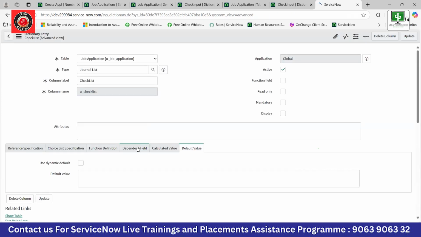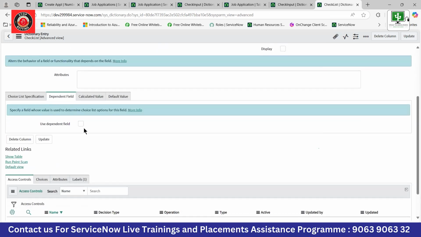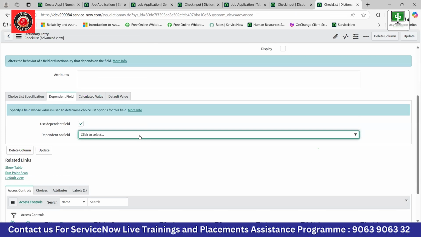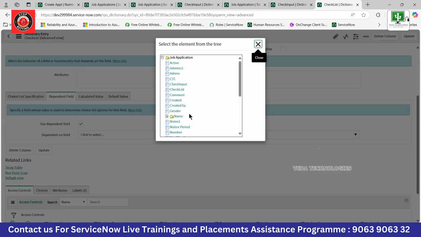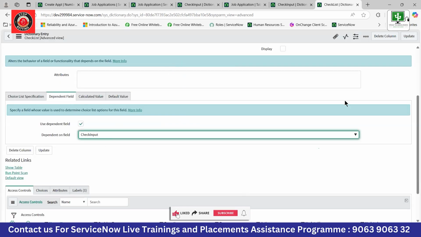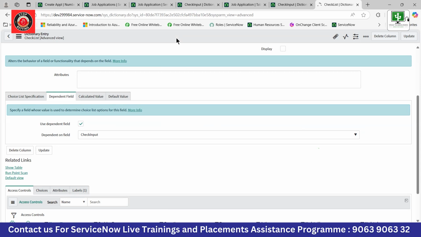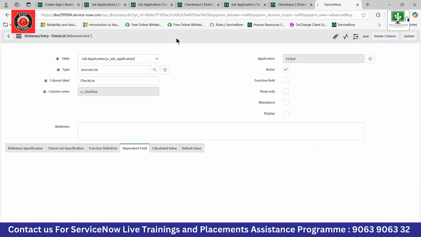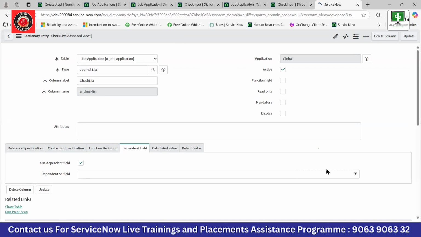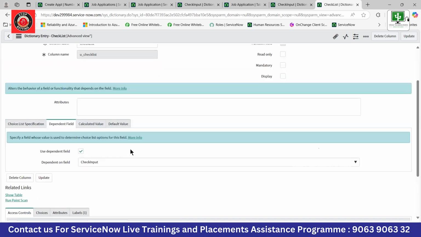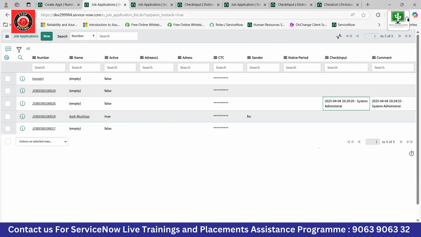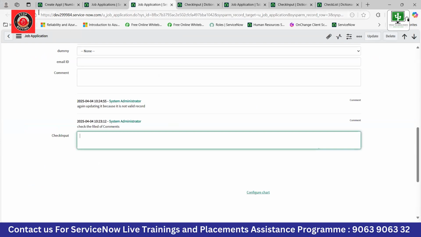Okay. Then go to dependent value. Use dependent value, dependent field. Here I need to select the input related field. What is the field name? Check input. Check input. Okay, and save it. Update it. Go to our form. Okay, where is the form? Here. Refresh it.